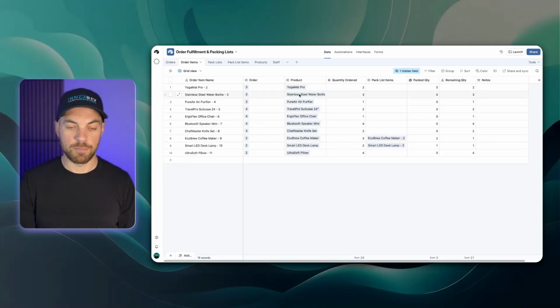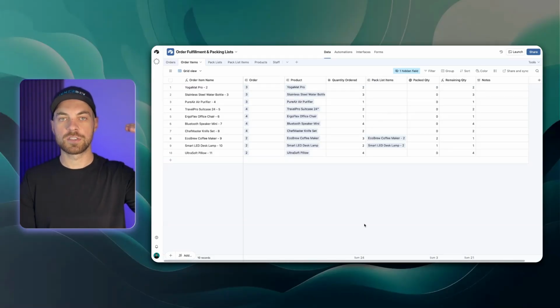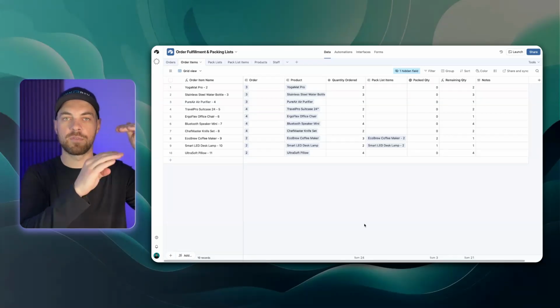Now we can go into order items. Again, this links back to the order. Then we can link to a product table as well. And we can show the quantity ordered. We can add in the unit price here too if we want, but it's not going to be required for the actual packing slip creation and the interfaces that we're going to build. We have the packed quantity. This is simply just a roll up from the pack list items. Basically, what it's going to look like is we're going to have orders, which contains the order line items, and that can be any number of line items that exist.